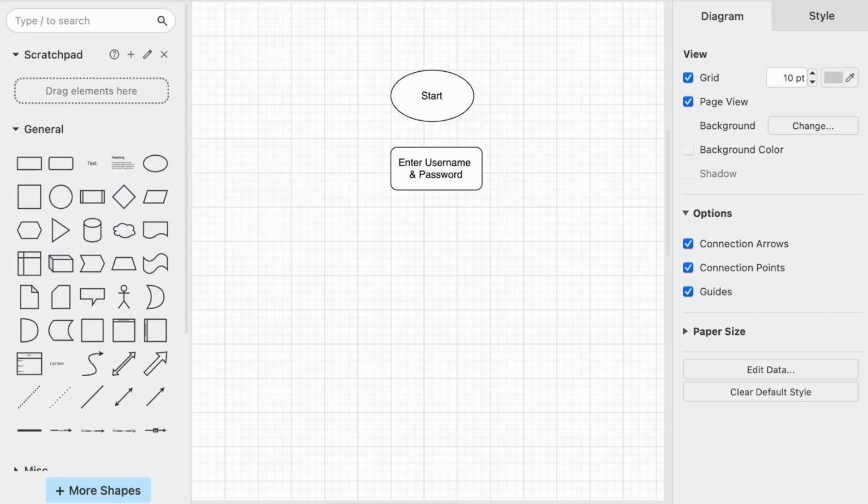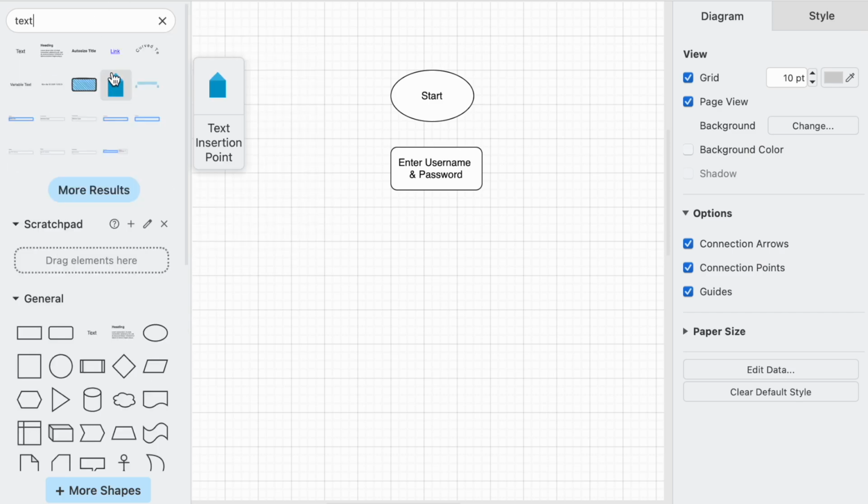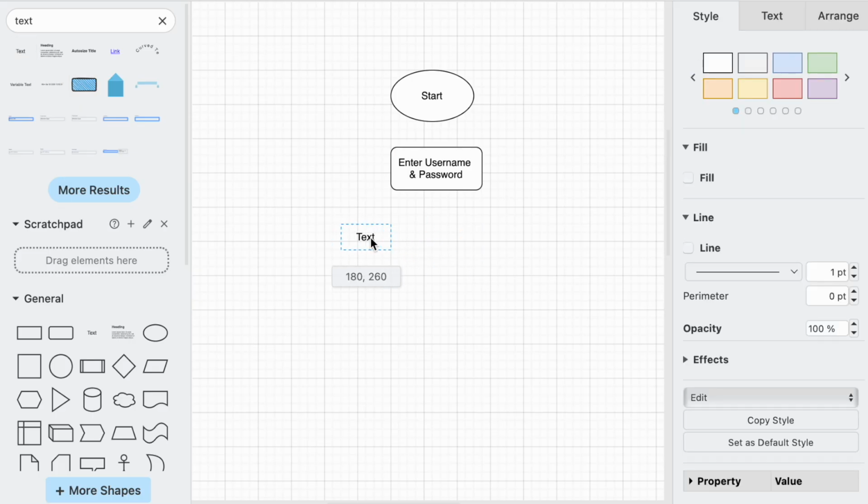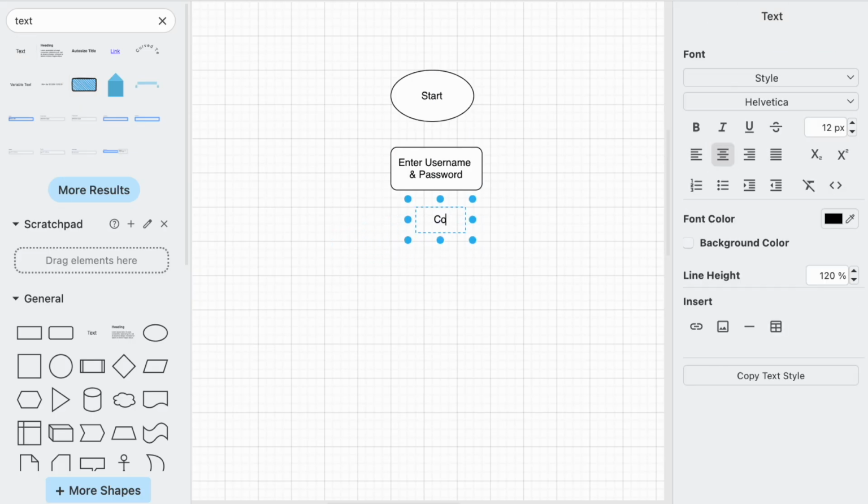Next, we move to a decision point labeled correct. This is shown using a diamond shape in Draw.io. The system checks whether the username and password are correct or not.